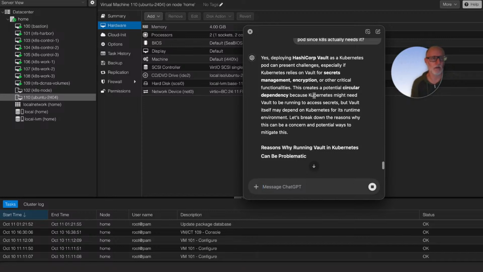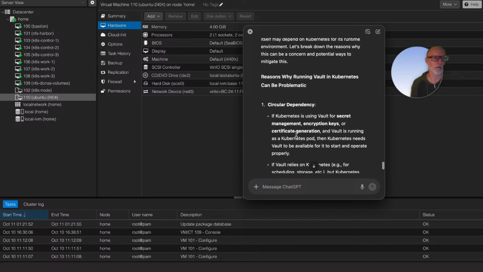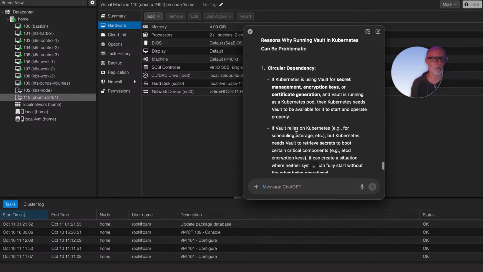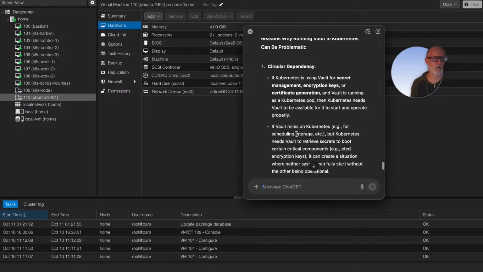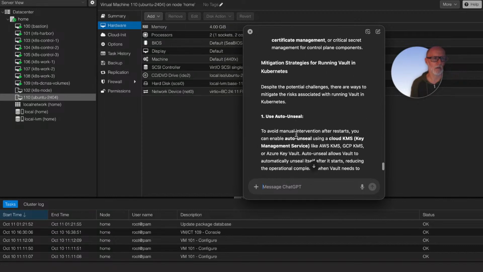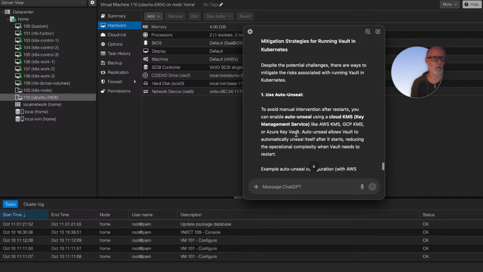even though Kubernetes comes with DNS already built in. This creates a potential circular dependency because Kubernetes might need Vault to run its access secrets, but Vault itself may depend on Kubernetes for its runtime. Let's break down the reasons. Kubernetes is Vault secret management, encryption keys, certificate generation. Vault is generating Kubernetes. Yeah, we don't want that. If Vault relies on Kubernetes, I already know the reasons this is a problem. A bootstrap problem is a bad one.